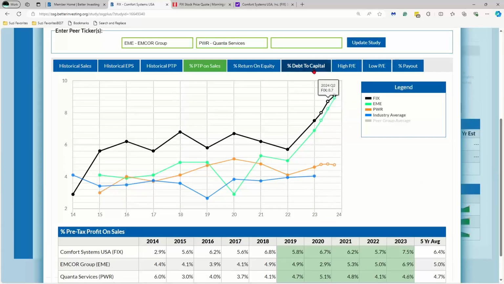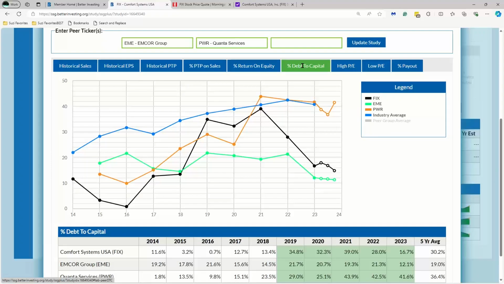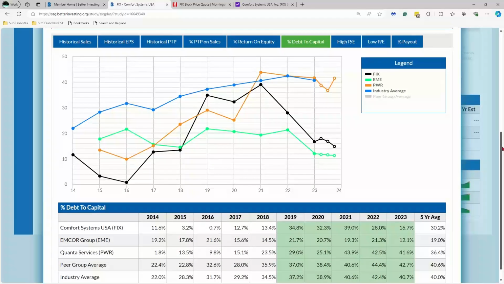Okay, let's take a look at debt to capital. Debt to capital, we're looking for lower numbers or better numbers. And we see MCOR being a little bit lower in terms of their debt to capital, but we see a downward trend in the black line for Comfort Systems. And so that's looking good.